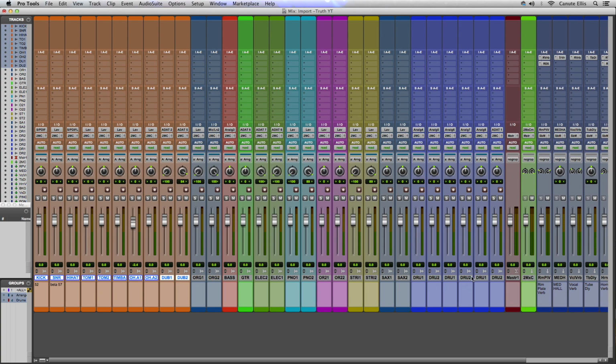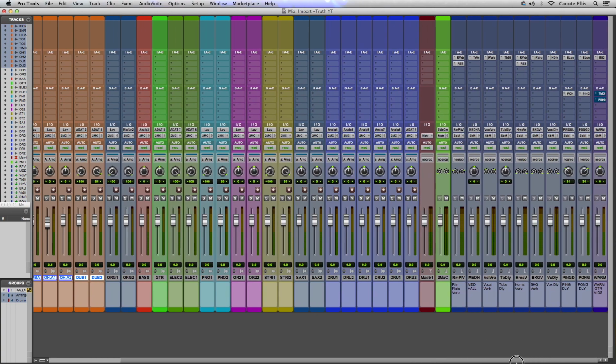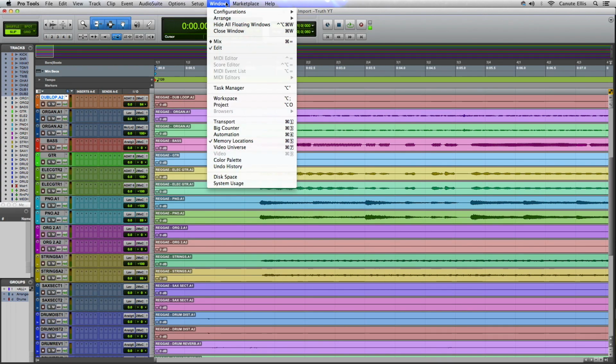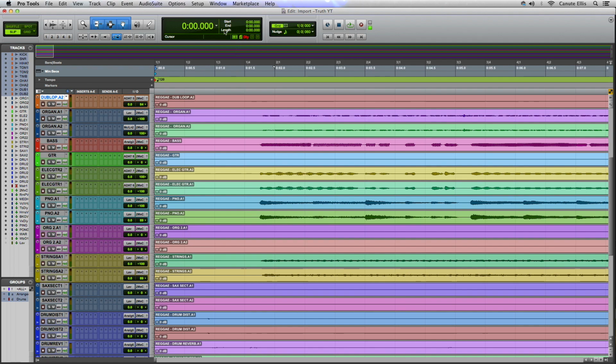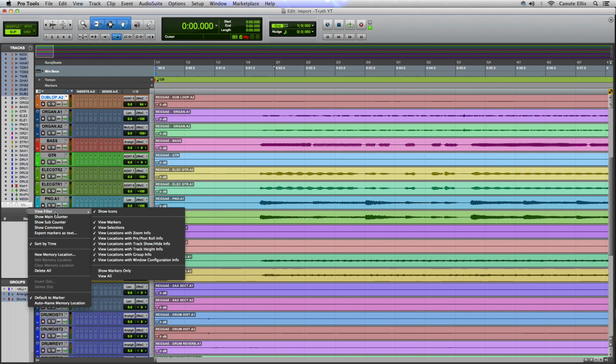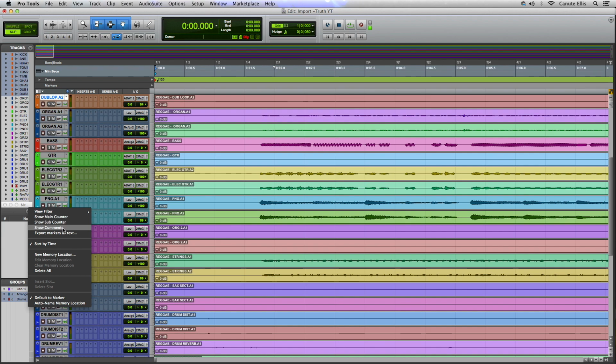And let's jump around to make some memory locators. How to do it is you go to Window and memory location is here. Obviously, if it's off, you'd see it come back on. And you want to add, here's a few properties. Let me slow down and show you a few properties here. If you click on this drop down here, you could go through show main counter, and so on and so forth. New memory location, that's where you can add it, or you could press enter on your number pad.